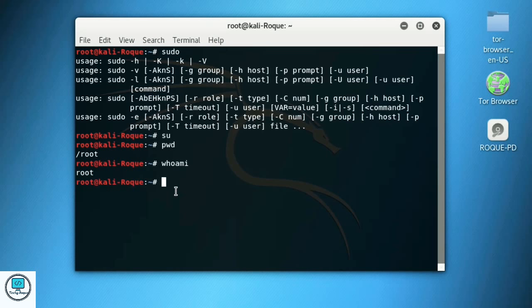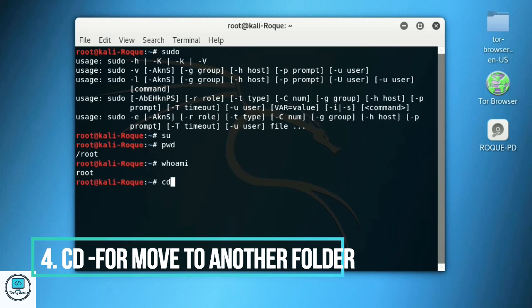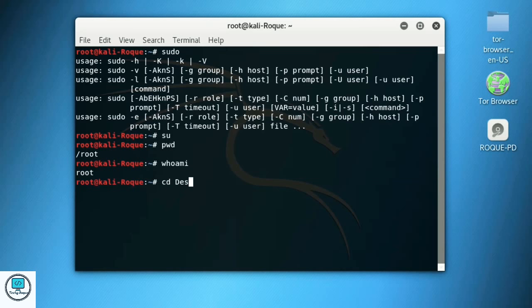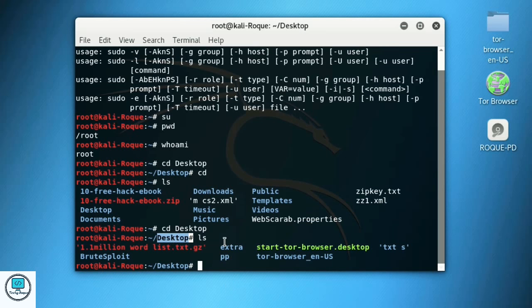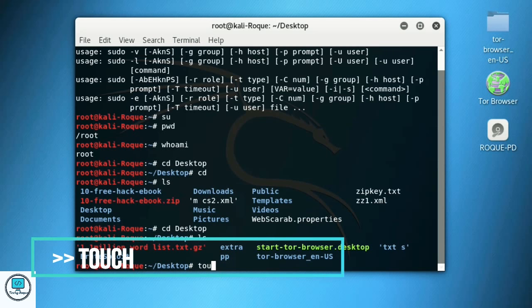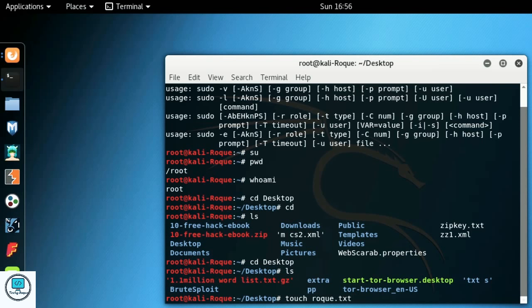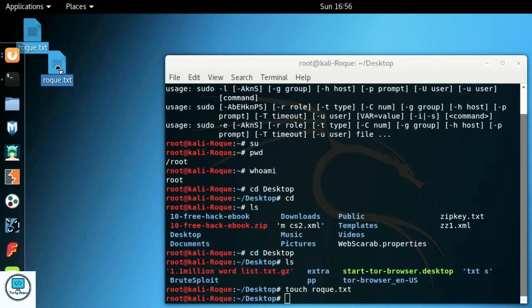And the next command is cd. The cd command helps you move into any directory. And our next command is the touch command. If you enter the touch command and any file name .txt, I mean a new file name, then it creates a new text file with blank text on your desktop.